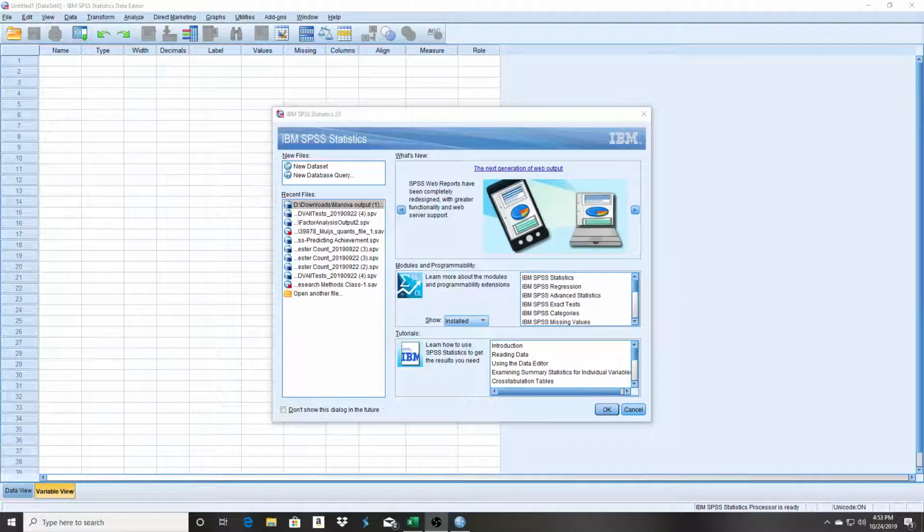I'm glad that you have your SPSS up and running on your computer. Better late than never. It's important for us to use the SPSS instead of the Excel, and you'll see why.